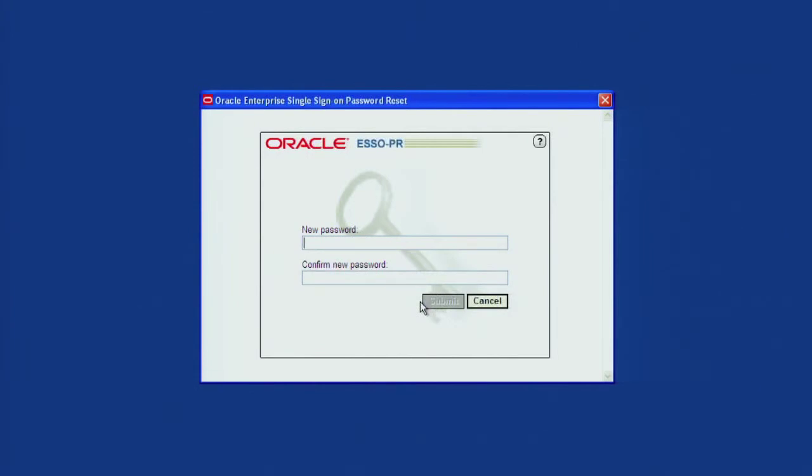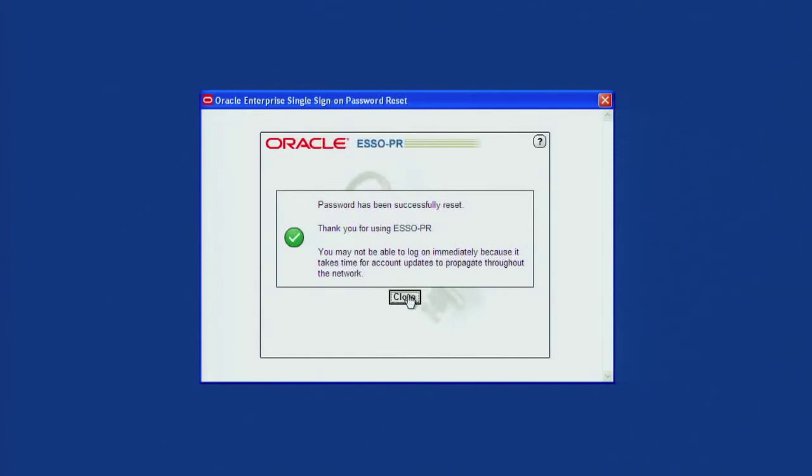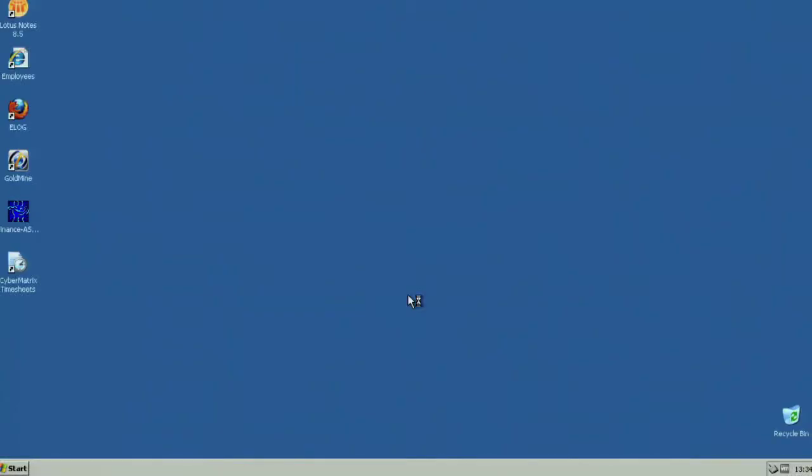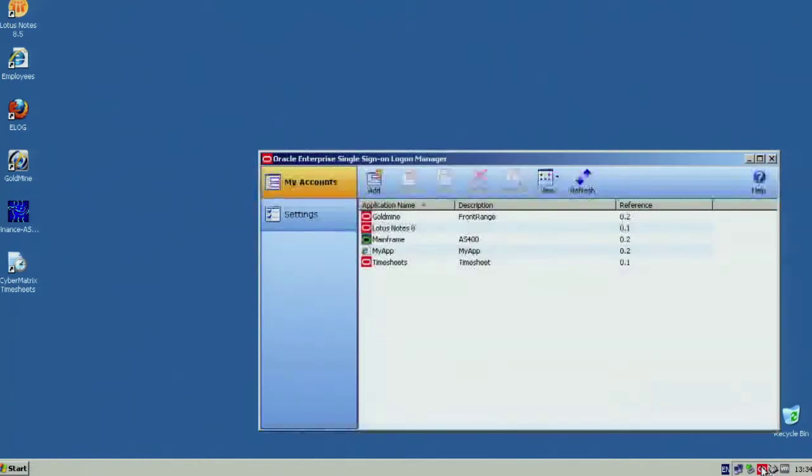Once the user has correctly answered their questions, they are invited to create their new password. Once it's successfully created, they can then log on with their new password. Oracle Enterprise Single Sign-On, ESSO, is a client-side technology that is installed automatically as an agent on the client desktop. You'll notice also that the application credentials can be provisioned directly to this agent.